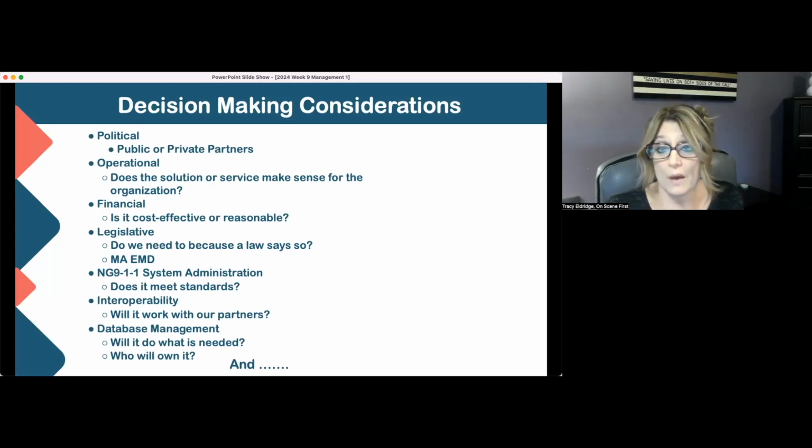Will it work with our other partners like our police, our fire, our EMS? Are we able to access other agencies' information? Are we able to talk on the same radio? All of those are decision considerations. And database management is also part of that decision. So, will it do what is needed? And who will own it? Who's going to maintain that database?